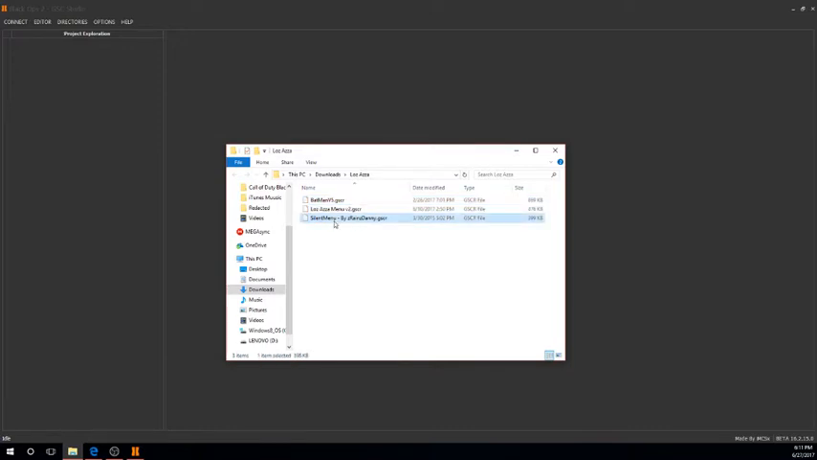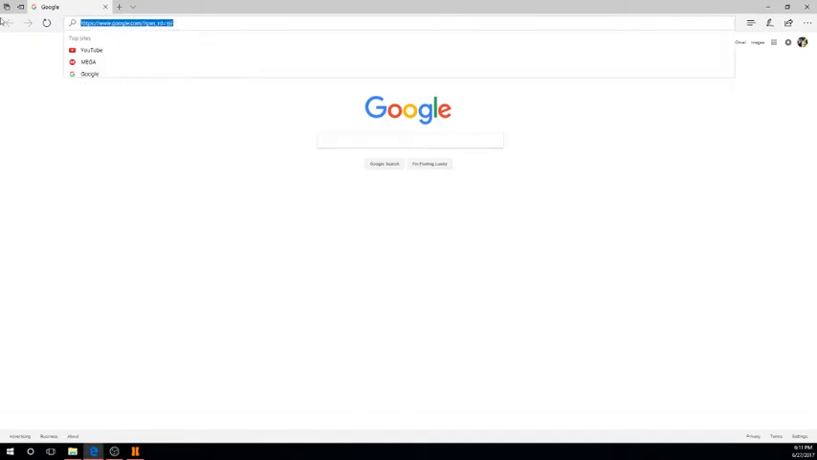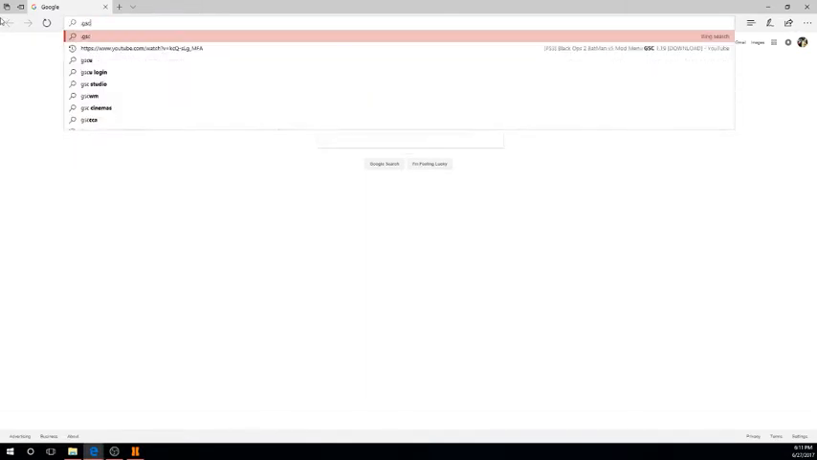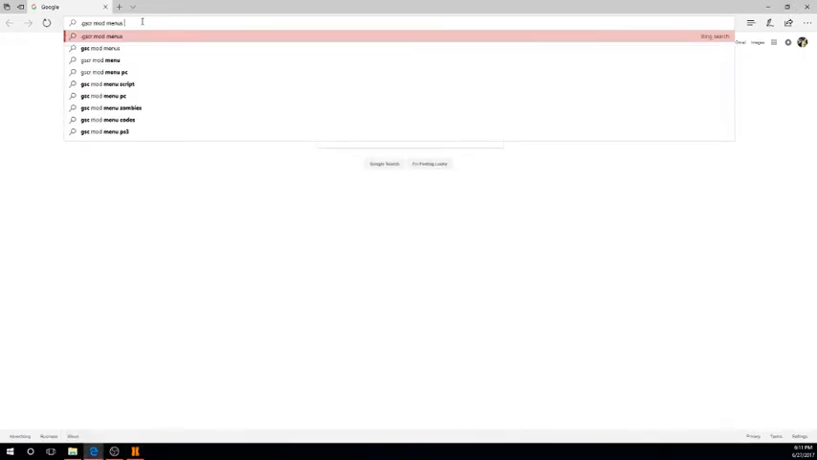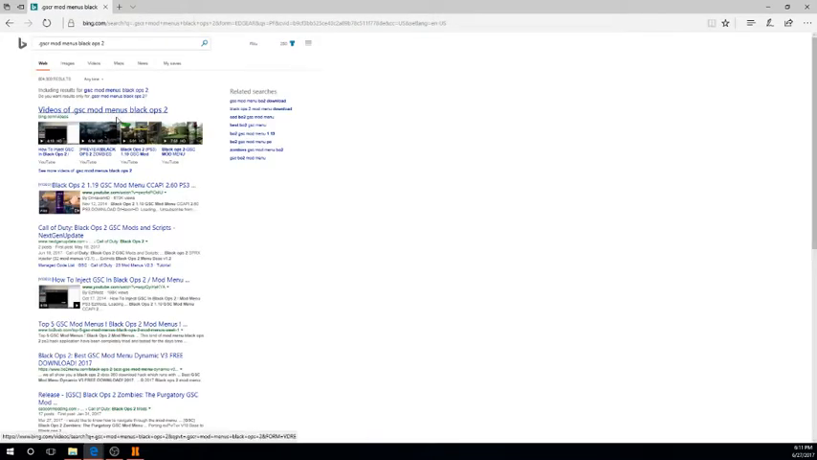Now, if you watch the stream that I did earlier this day, you'll know that this is the menu that I used. What you want to do is go into your Microsoft browser or whatever browser you have and search up .gscr mod menus. If you want to do Black Ops 2, because this is what it's actually made for, specifically BO2, I'm going to do Black Ops 2. And then you can just search up a video, stuff like that.